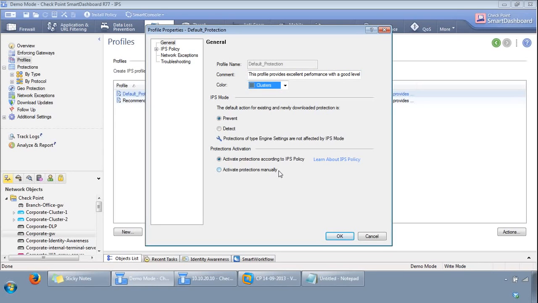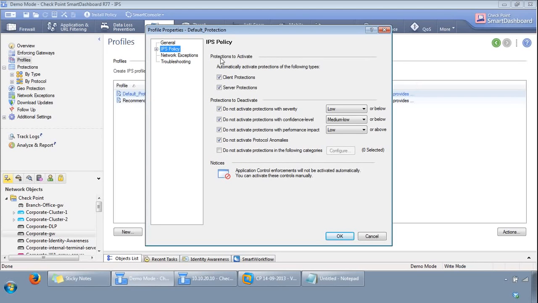So that's the next section here, IPS policy. If we click that, these are quite self-explanatory. So automatically activate protections of the following types. Do you activate protections for client protections? You can click that, so client protections themselves will be protected. Or server protection, the majority of organizations just have server protection. If it's very specialized in a specific area, you may just protect servers in the DMZ, or a set of special servers for web services or whatever.